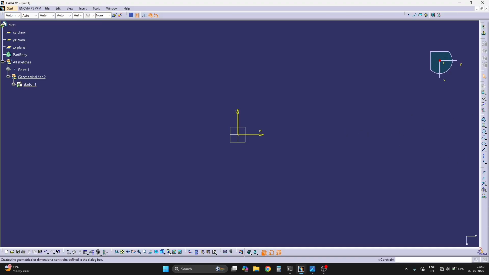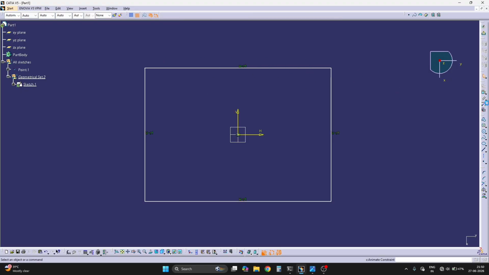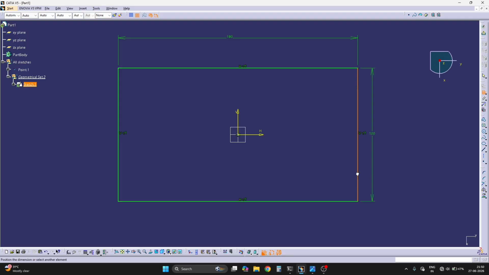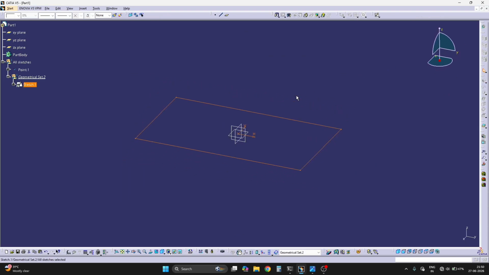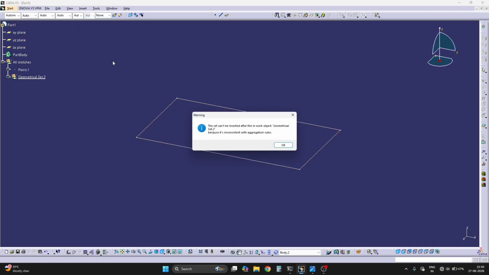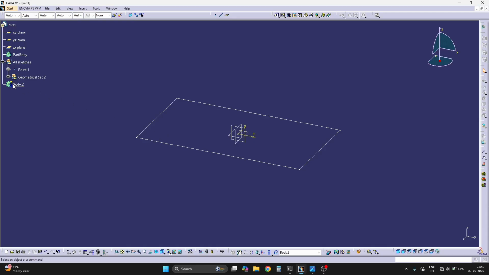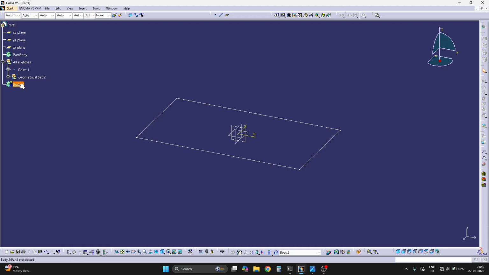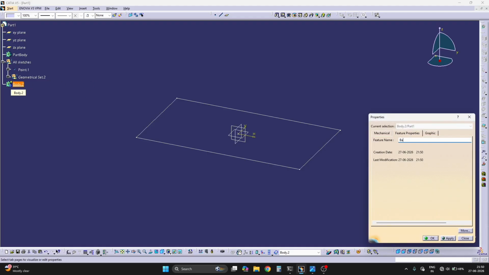The next thing is to select the center rectangle, drag the center point and place it somewhere else. Double click on the dimension constraint, and this length is 180, and this is just 100. Now exit. Now I want to give a pad, which is a 3D command. For that I can insert one more body. You can see body 2 has been added. Now I can rename it: Alt and Enter. I can rename it as the base plate.